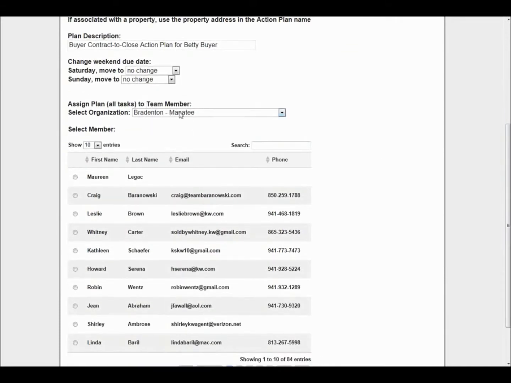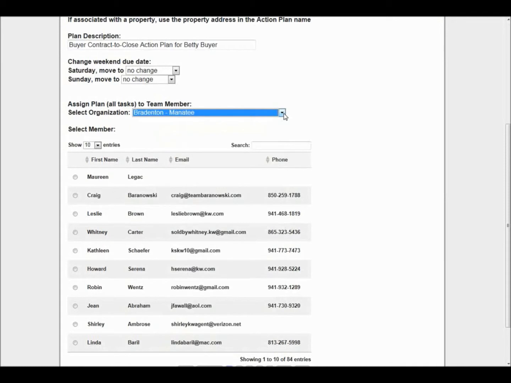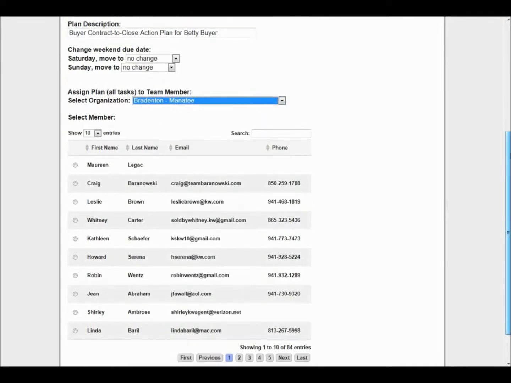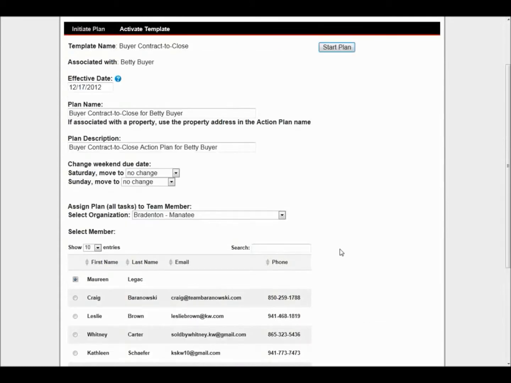What organization or team member am I going to assign it to? Look, you can pick from any market center. So if you are working on a project that involves people in other market centers, you can actually assign it within the KW organization. I'm going to leave it in my market center, and I'm going to come to some of the names of people that I've worked with in my market center. I'm going to come down here and find me, Maureen Legacy. I'm going to assign everything to me. And then I'm going to click up here, Start a Plan.